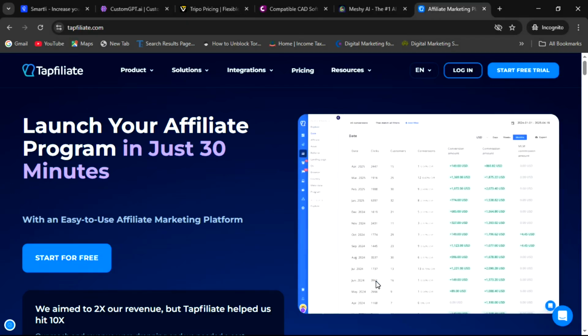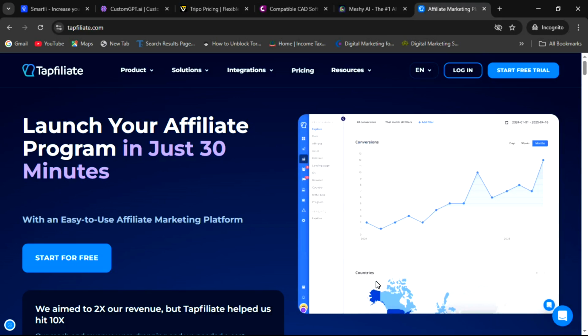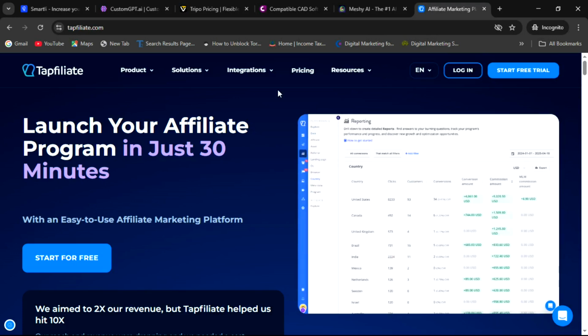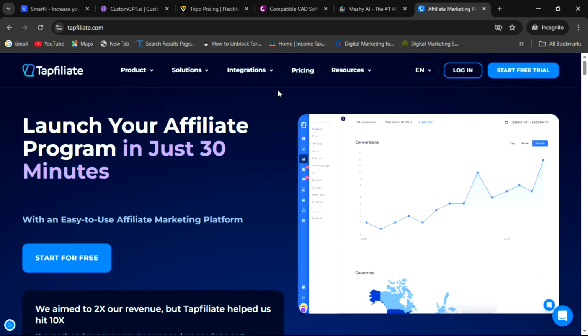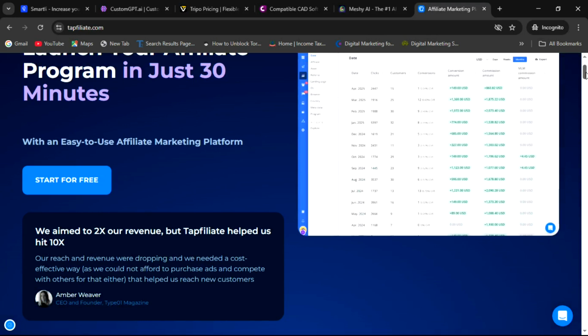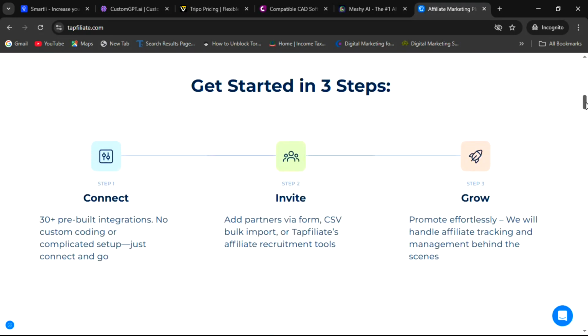Let's know about the affiliate AI tool. Basically, it's an affiliate program, and this platform provides an affiliate process. You can see that it offers simply 30 pre-built integrations without coding, and after that you can invite through an Excel file or CSV file.